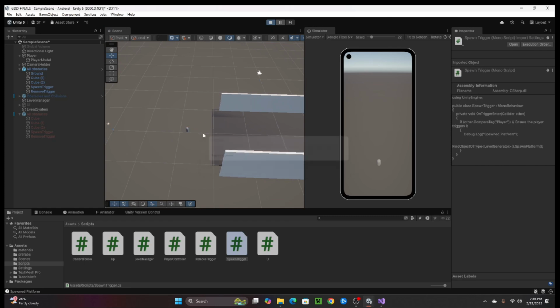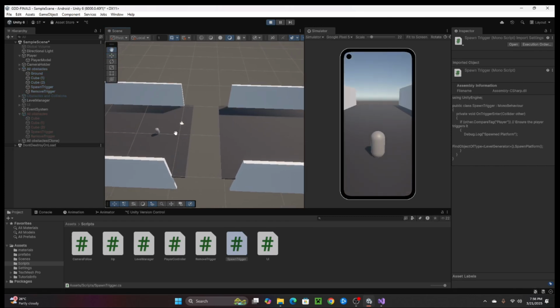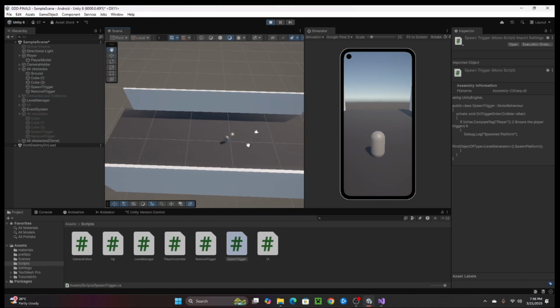And that wraps up our part 3. In the next part, we'll focus on the development of obstacles and collisions.